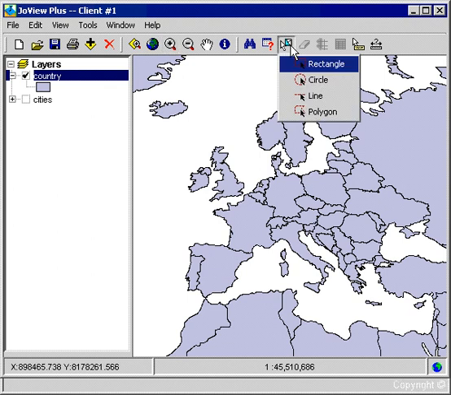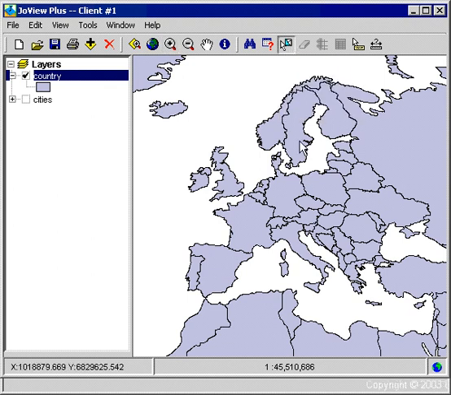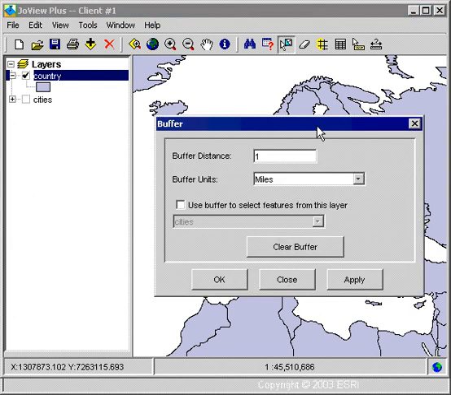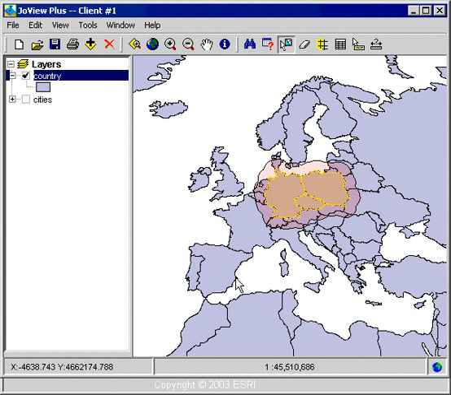Another tool you have is the select tool. You can go ahead and select layers and they appear highlighted there. We also have a buffer tool. And let's say you want to create a buffer around the selected countries. You can go ahead and do that. And as you can see, the buffer appears in the pink area around the highlighted countries. I'm going to go ahead and clear that selection.